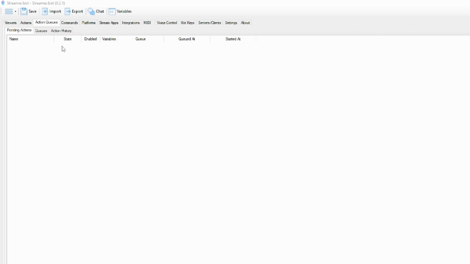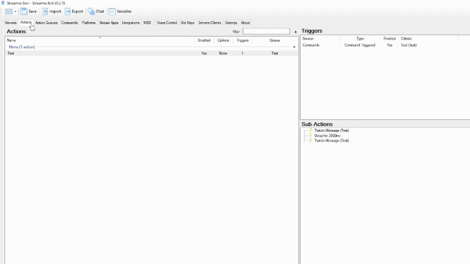So if you have a really complex action, I highly recommend setting it up to an action queue, and we'll be playing around with these action queues a lot throughout the series. So get familiar with them. In most cases, you'll want an action queue. In some cases, like this, where you're sending a Twitch message, probably not. But if it's something that requires a lot of effort, definitely use an action queue.